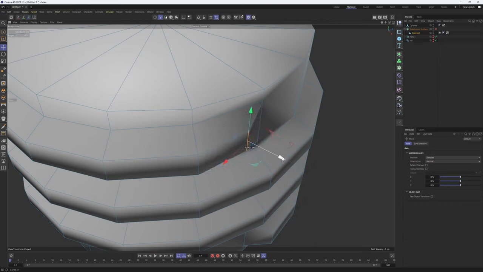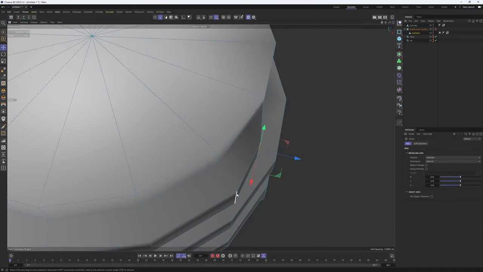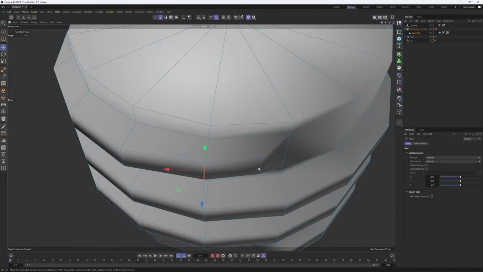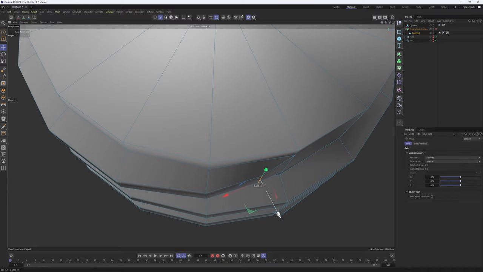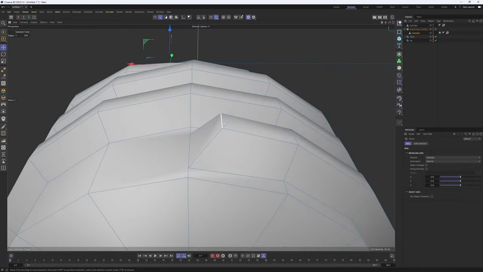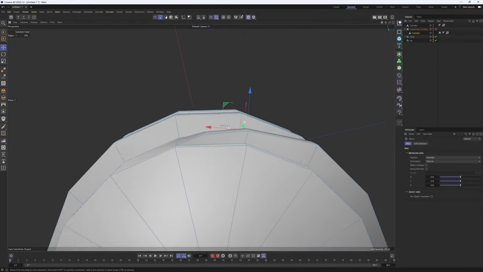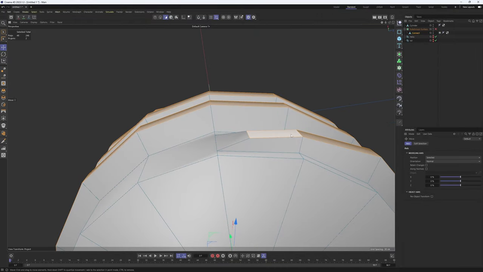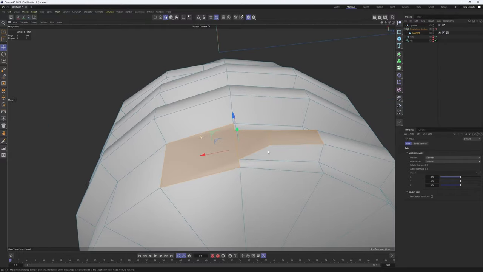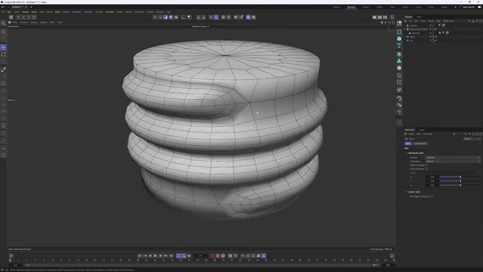Then to make the transition a lot better, I will select that edge, right click on one of the axes and select the normal. Then I'm gonna push that in. Same here. Nice. Let's do the same thing on here. Push that in, then this one. So we are gonna get a smooth transition between the shapes. Let's hit Q.